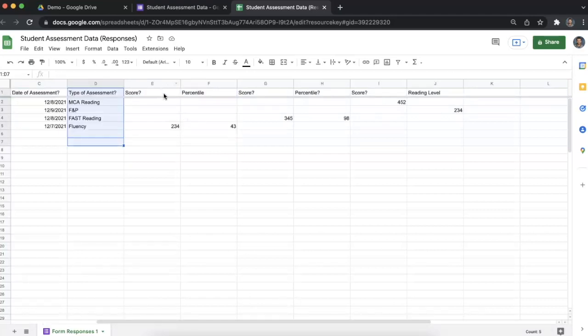Now, what I can do here is I can change some of these. So this score is different from this score, which is different from this score, which is different from this percentile and that percentile. So I could go in and change these to make them a little bit more obvious. What's going on here? This score is fast score. This is fast percentile. This one is MCA score. And this one is F&P reading level.